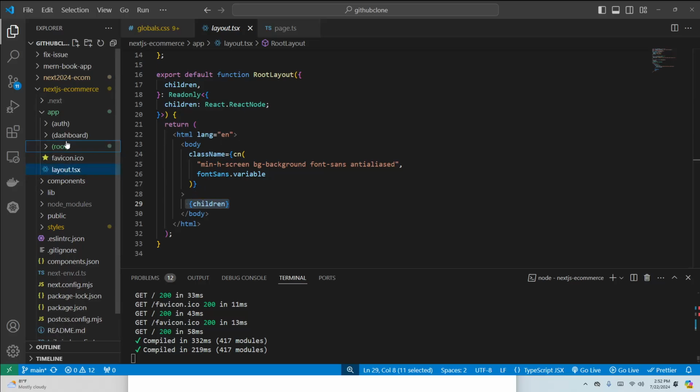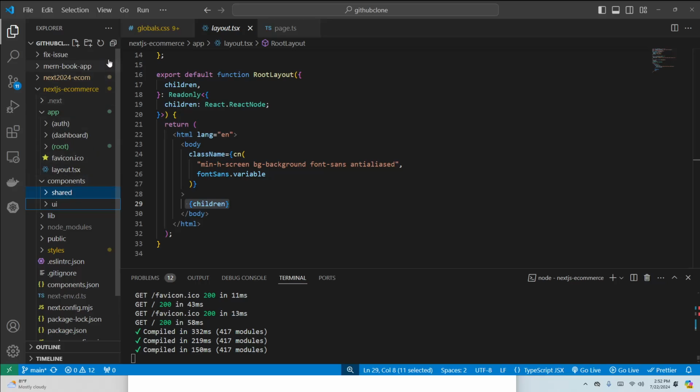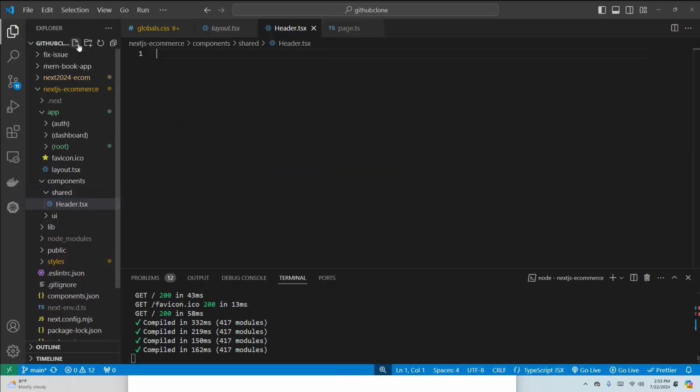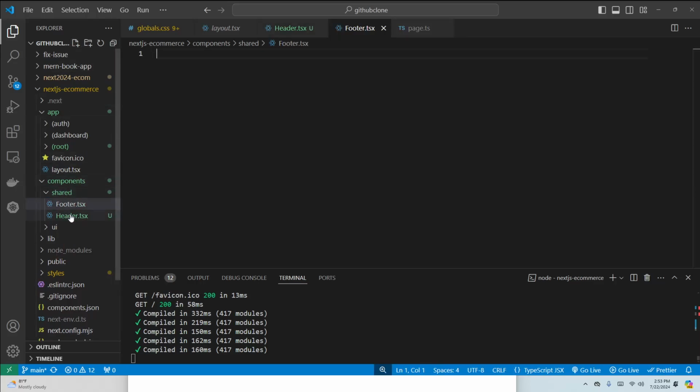The next thing we need is a header and footer. So let's create that quickly. Here we can add one folder, you have a UI folder. Let's call it something like shared folder. And we're gonna add a simple header.jsx, and also we're gonna add a footer.jsx.